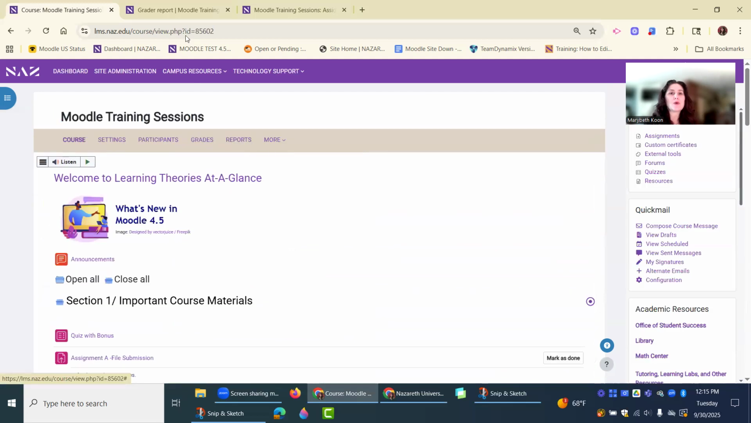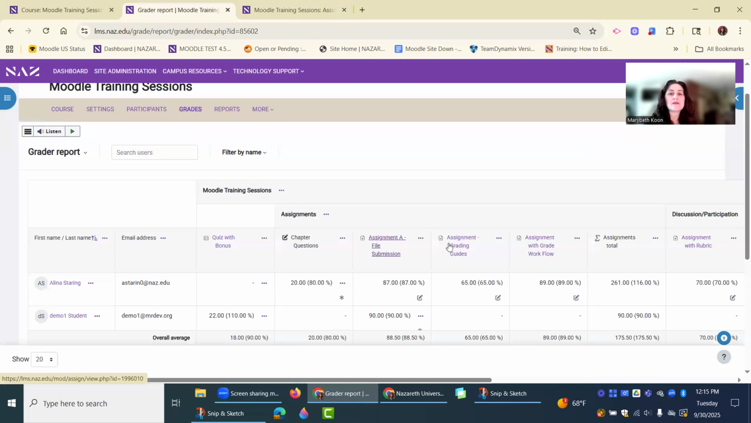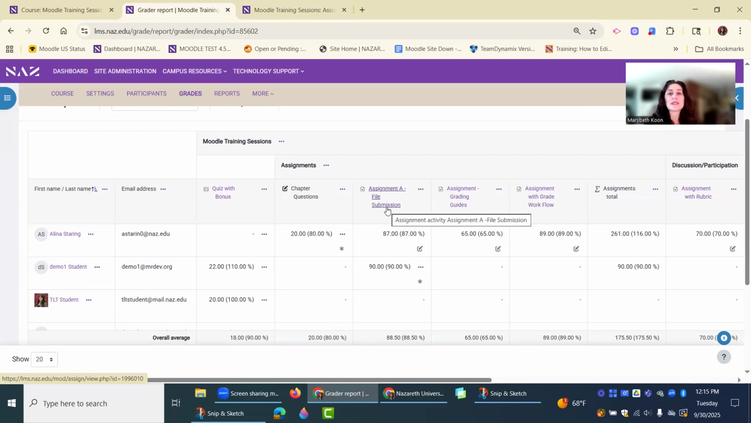And so if I jump over to my gradebook, I can see any of these hyperlinked items are actually those activities that I've created previously where that grade item was generated. And I can easily click over and link over to that assignment if I wanted to.